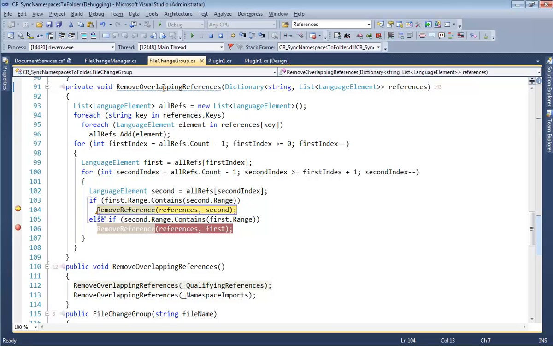So here's the code that says remove overlapping references. First of all, it's just collecting all the language elements in this dictionary. So this dictionary has to end in references. Wait, hold on a second. References. Oh, yeah, there it is right there. Sorry, I wasn't reading the whole thing. So references is a dictionary indexed by string. Okay, so we're just going to go through all the keys in that dictionary and then go through all the language elements. It's a list of language elements. And then we're going to add all those. We're essentially taking all elements of that and adding it to a single list of language elements.